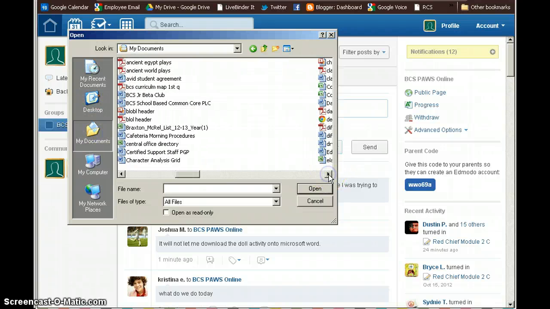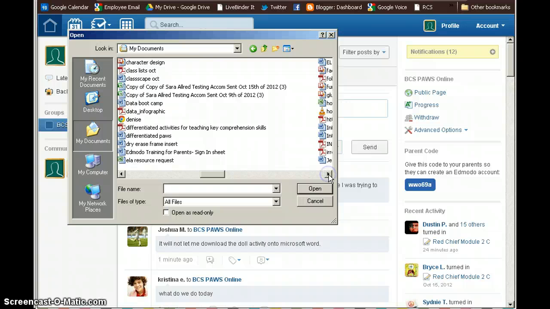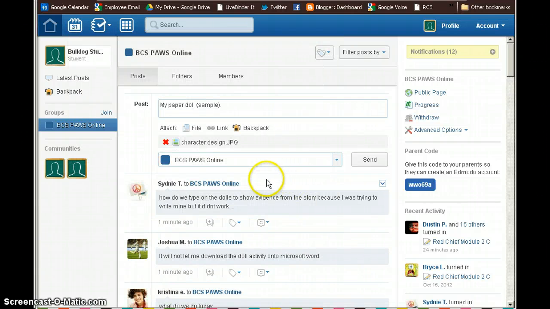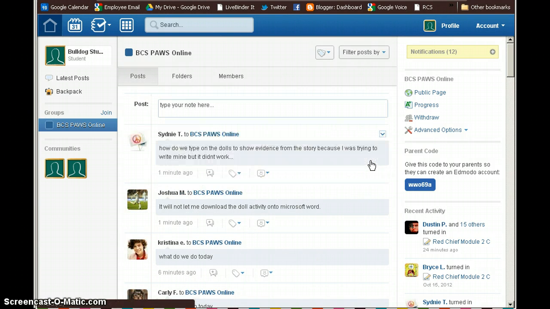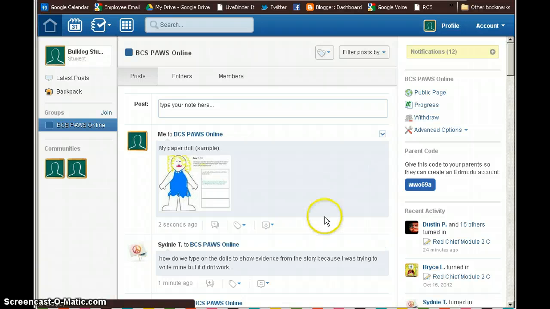Where's she at? What was it called? I forgot what I called it already. Character design, open, and then send. And bingo, there is my paper doll for you guys to see. And you're watching it right now and you don't have any clue why that just popped up on your screen.